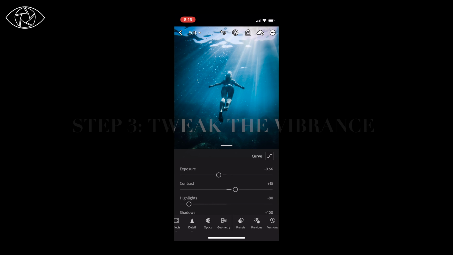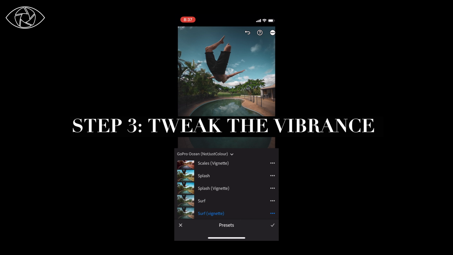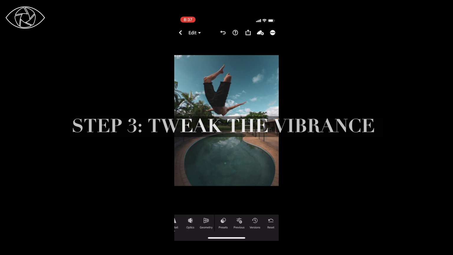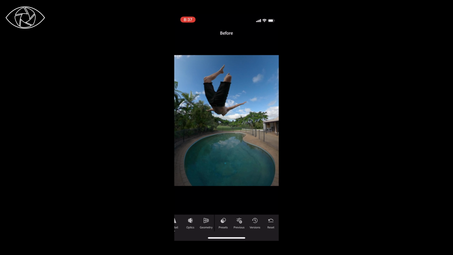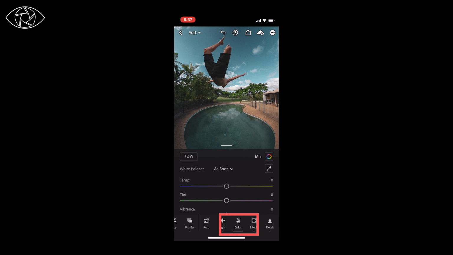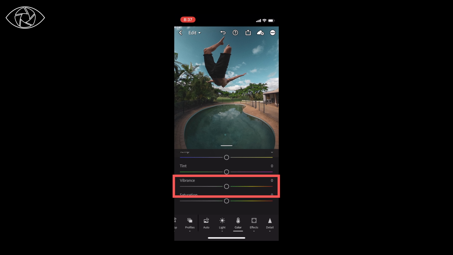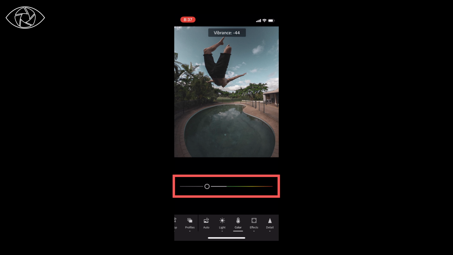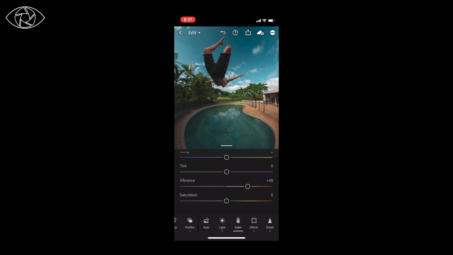The next step we'd recommend is checking out the vibrancy. So for this particular image, we're going to select the surf preset, and if you tap and hold on the image, you'll see the before and after. To add vibrancy, simply navigate your way to the color tab in the bottom slider, click on it and scroll up to find your vibrancy slider. Sliding this left or right will increase or decrease the vibrancy. For this particular image, we're going to increase it a little bit, and then we can tap on the image again to see the before and after.